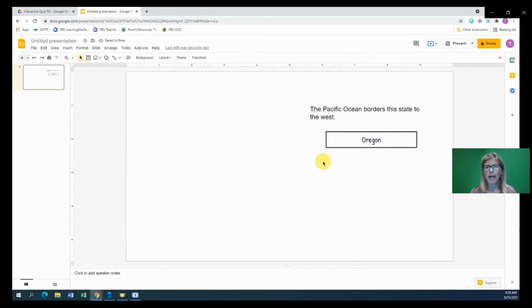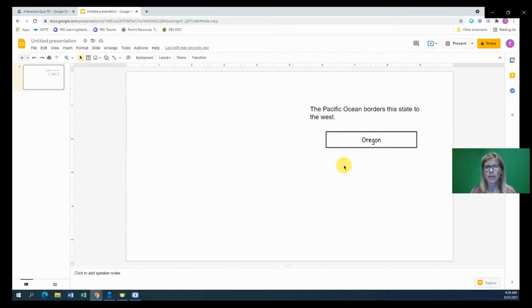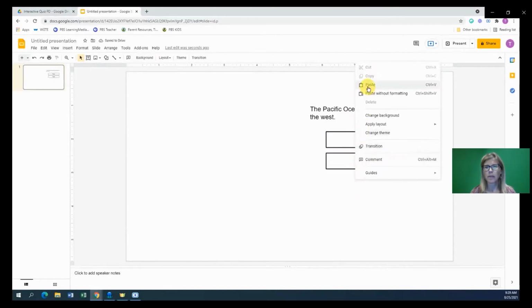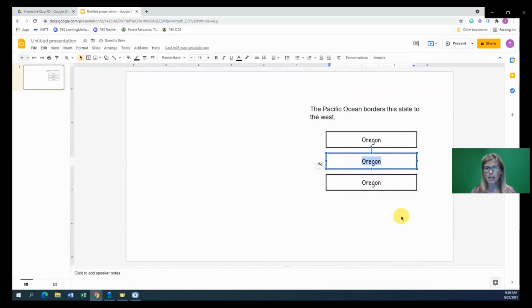Once you do that, the easiest way to create two more is just to right-click, copy, and paste. That way you don't need to recreate the box or the size. The red line can show you have them lined up correctly above each other. We'll paste another one, put it into place. And then you can go ahead and change the text in the box so you have a different answer for the students to choose from.